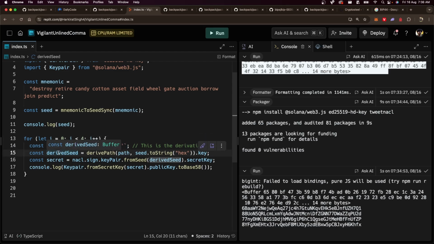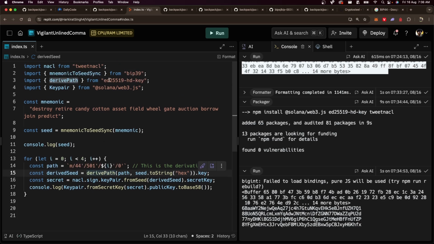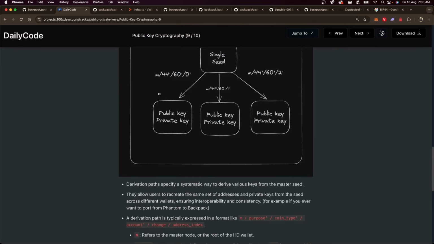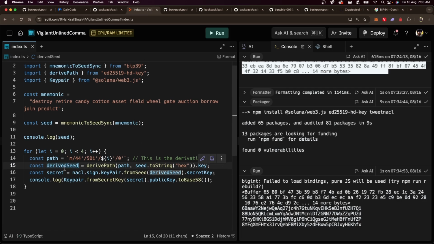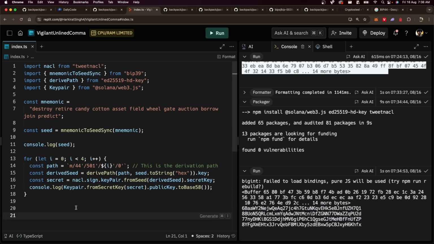I say the derived seed is again this derive path function that thankfully comes from here. What does it take as an input? It takes the derivation path, and it takes the seed converted into hex, dot key. This will give you the derived seed for the specific derivation path. From this derived seed, you can get the secret, from which you can create a key pair object on @solana/web3.js. So a few things are happening here. Let's go over them one by one. This is the derivation path. In every iteration, I will go up by 1. It will be 0, 1, 2, 3.